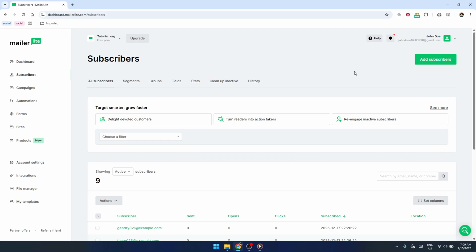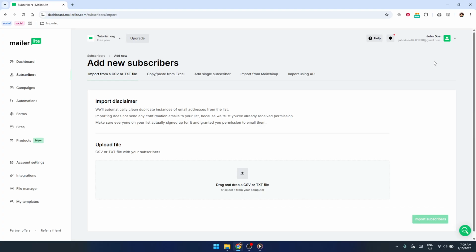When you're on the subscribers page, look for a button that says Add Subscribers. It's usually placed near the top of the page. Click that button. This opens up the different ways you can add people to your list. Mailerlite gives you a couple of options here. You can upload a CSV or TXT file, or you can copy and paste directly from a spreadsheet tool like Excel.